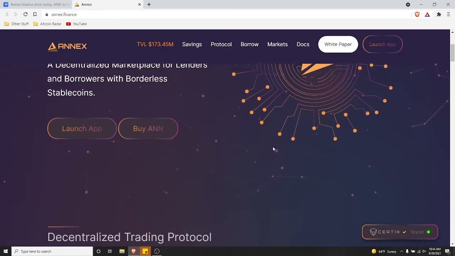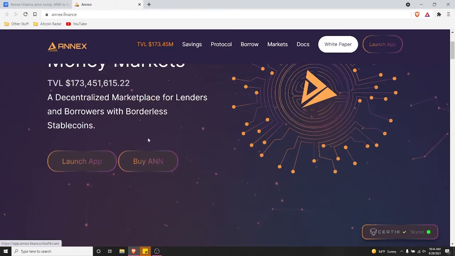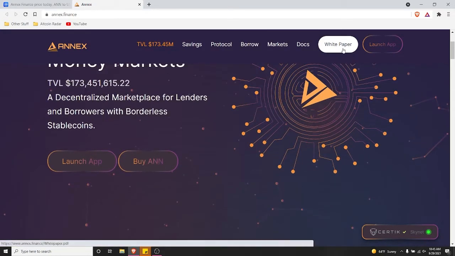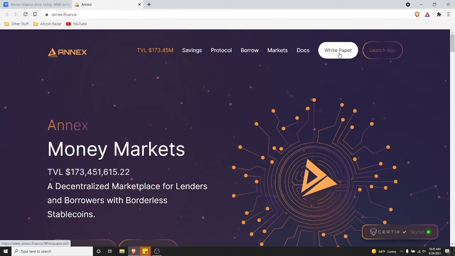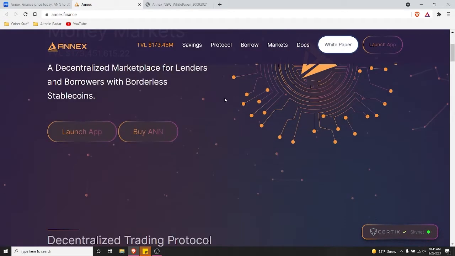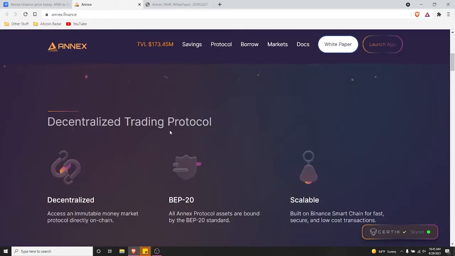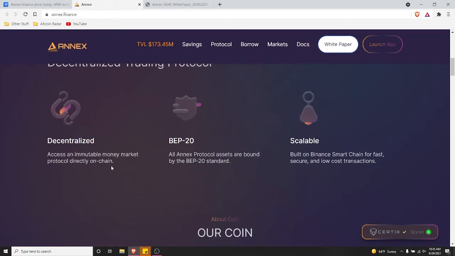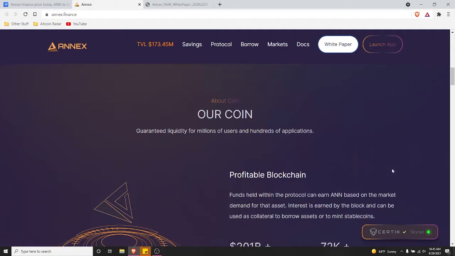All right, so let's see what we got going on here. They got their app, and then you can buy their token, ANN. Let's see here what we got up here, the white paper. All right, we will open that link. We'll check that out in a little bit. All right, so a decentralized trading protocol. Access to immutable money market protocol directly on chain, BEP20. All Annex protocol assets are bound by the BEP20 standard. Okay. And then scalable, it's built on Binance Smart Chain for fast, secure, and low-cost transactions.